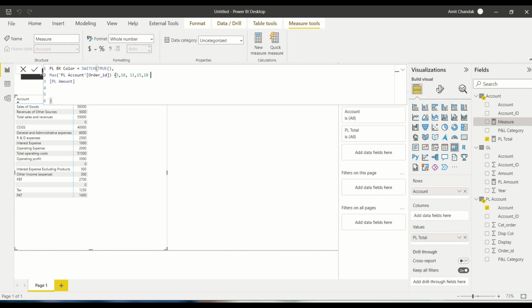In these accounts, these are my totals, isn't it? And for all my totals, what kind of background do I need? I need yellow background.